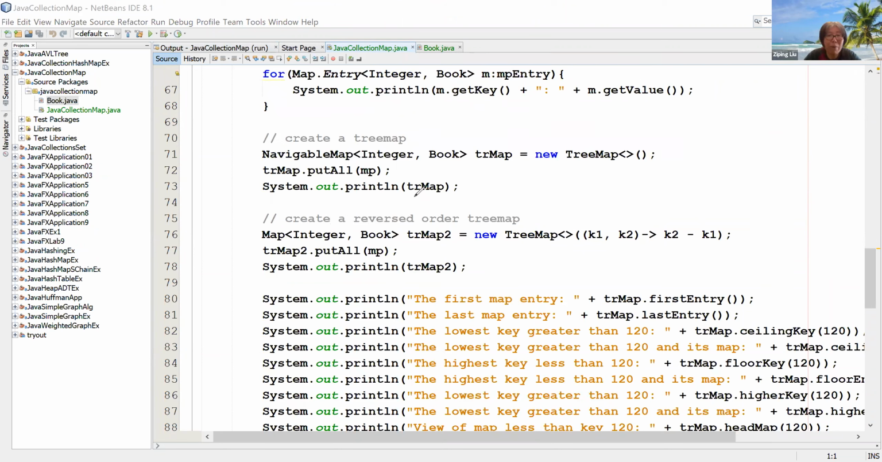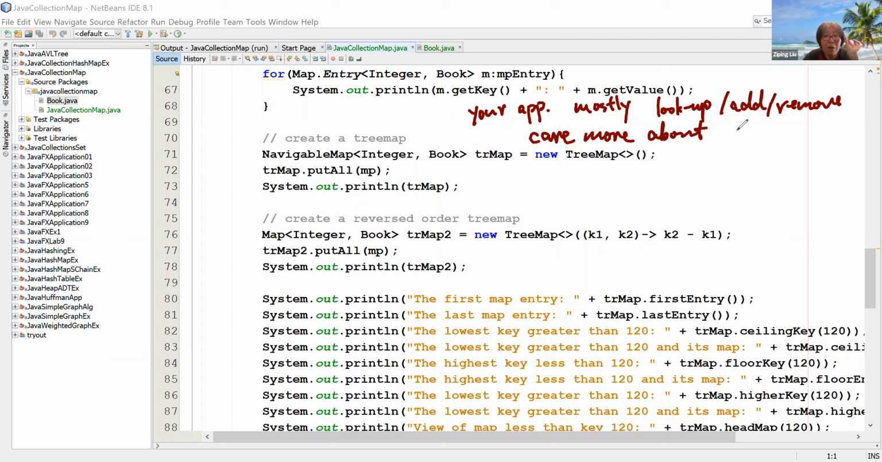And then next, let's see. The previous one is a hash map, with no order. But remember, if your application mostly does lookup, add and remove, and you care more about speed, then you choose the hash map, because generally speaking it's order of one.